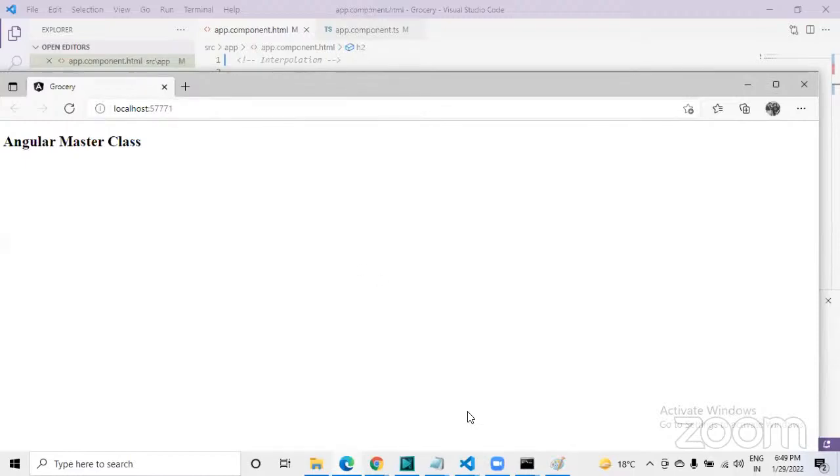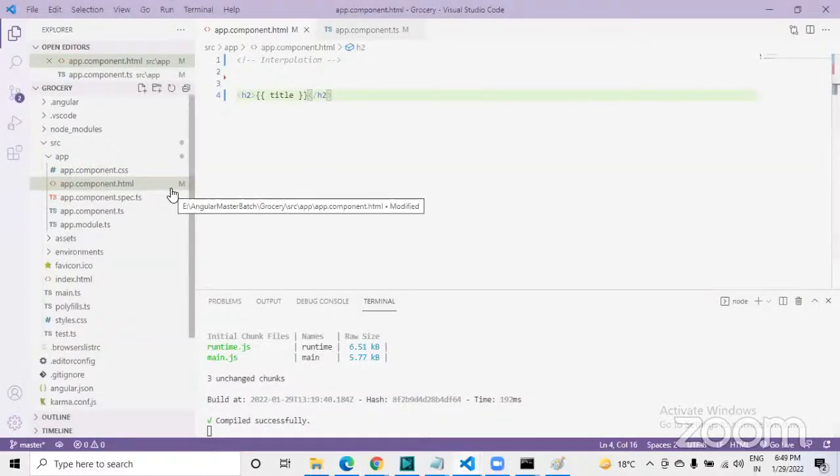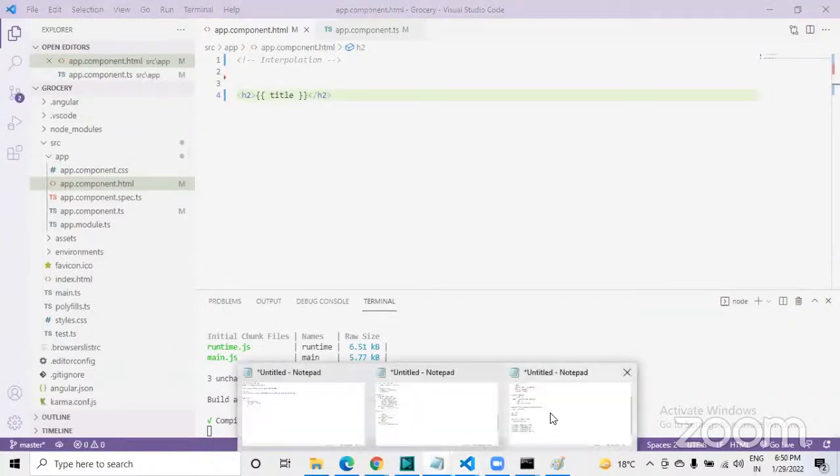Whatever changes we add in our component or HTML file or any other file will automatically be reflected. Our only responsibility is to save that file. So this is how the application works.